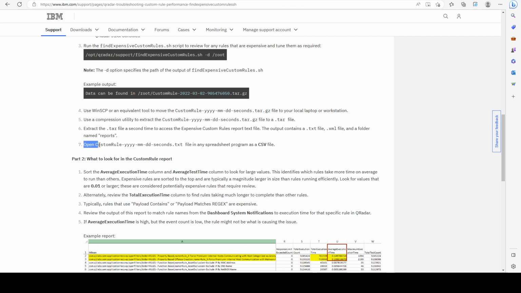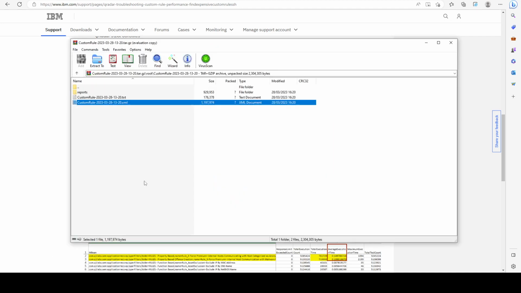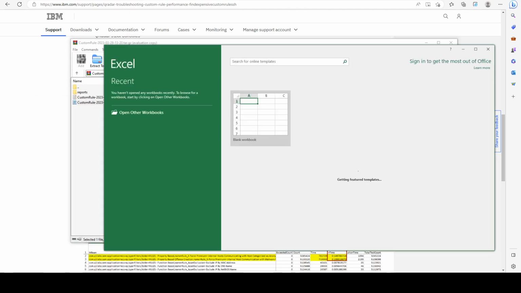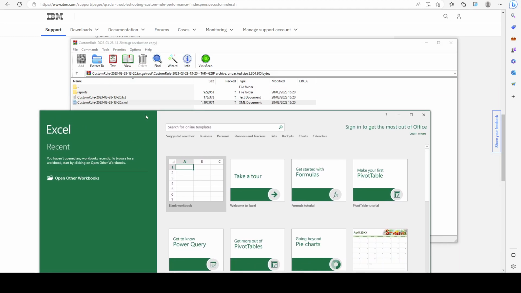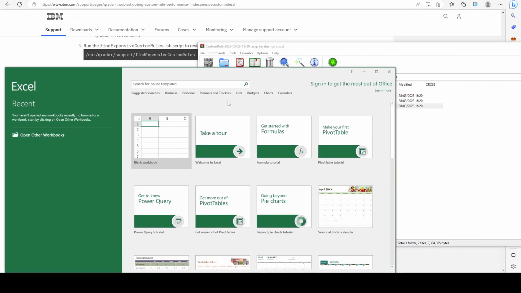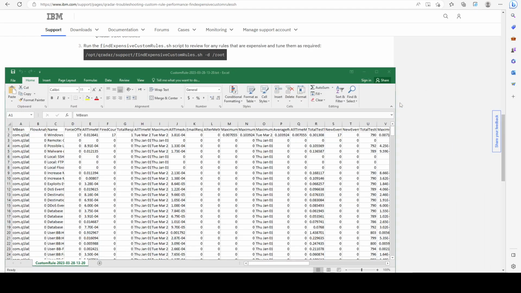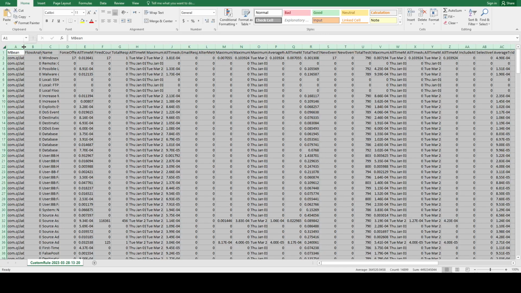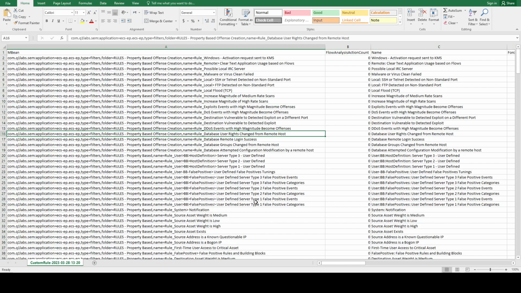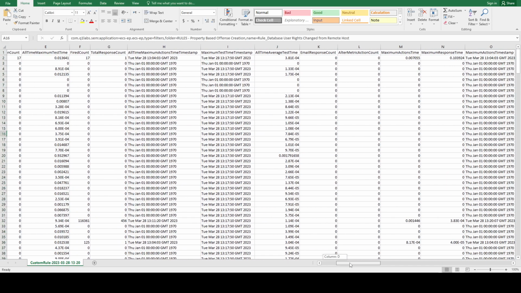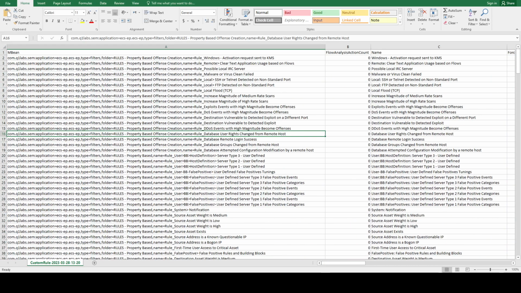Let's keep reading. It tells us at step 7 to open the txt file in any spreadsheet program as a CSV file. Let's go ahead and actually do that. I'm going to open my Excel, and now I can drag and drop my txt. Now our information is displayed a bit more nicely. So what are we doing in this window? Let's go back to the instructions.